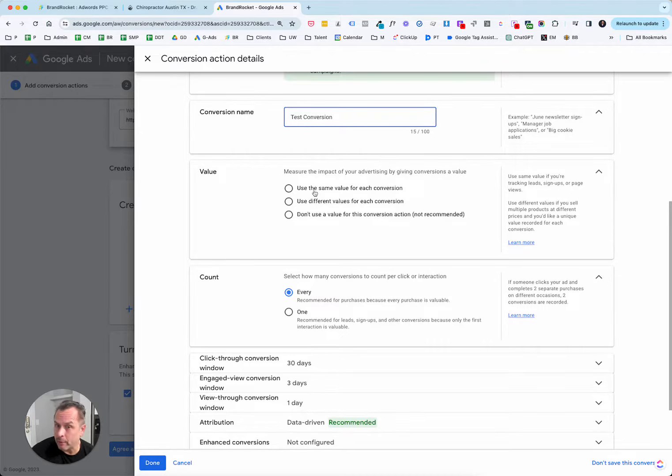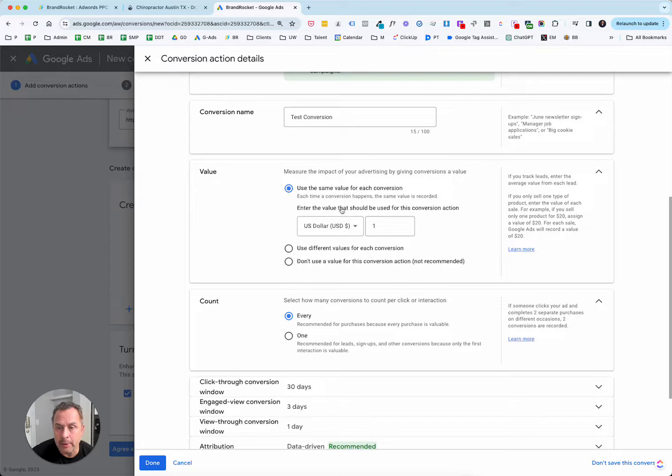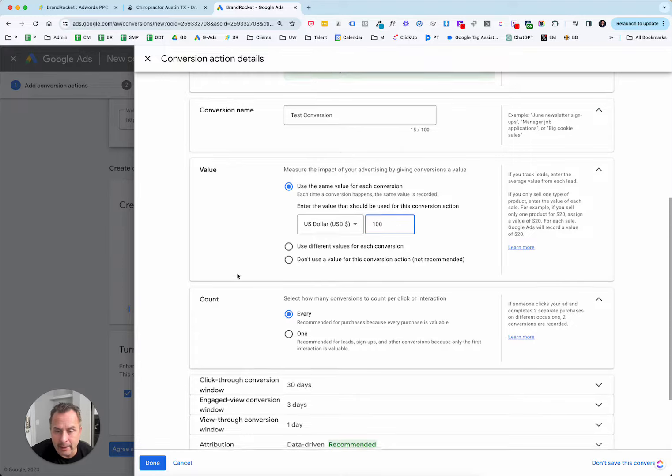What is the value? Right, so that allows you to go, okay, how much am I investing here on advertising? I don't want to spend more than the value I'm receiving back. So if you have a value that you can plug in here, that's great. But you don't need one. You say don't use a value, right? I'm going to say use the same value, and in this case, I'm going to say worth 100. Okay, so I'm just guessing here.